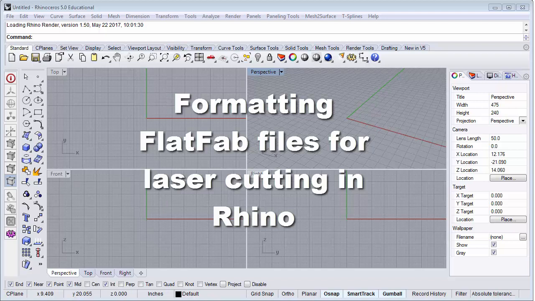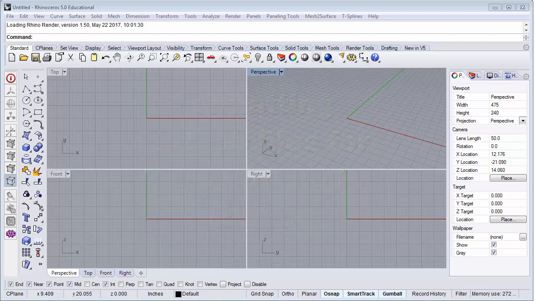Okay, for this part of the video, I'm going to show you some of the operations in Rhino, and I might have to break this up into parts because what I want to deal with is bringing in your file. I want to deal with how you can break down the parts and put them onto layers properly, and then how you can clean up some common errors that you might find within your FlatFab file.